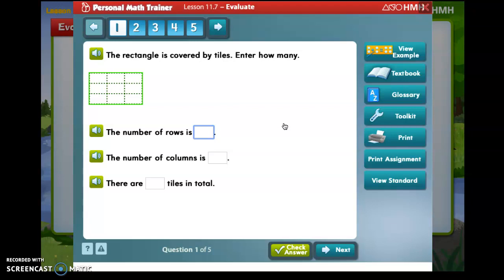Okay, so what I would like you guys to do is I'm going to post pictures of this exact screen that you see here. And you guys are going to write down your answers. So for question 1, just write the number 1, okay? And you don't have to write full sentences. You can just write however many rows you see. So if you see 8 rows, you could say 8 rows. And then for columns, you can write 3 columns. And if you see 10 total tiles, you can just say 10 tiles.